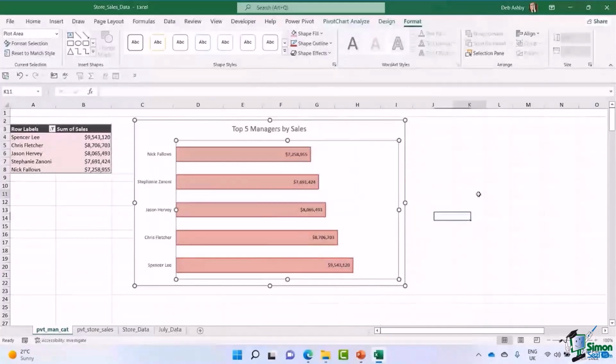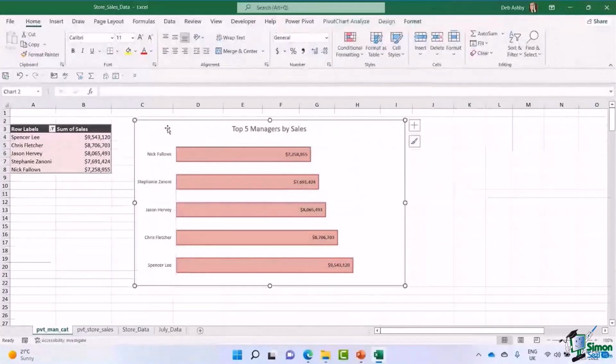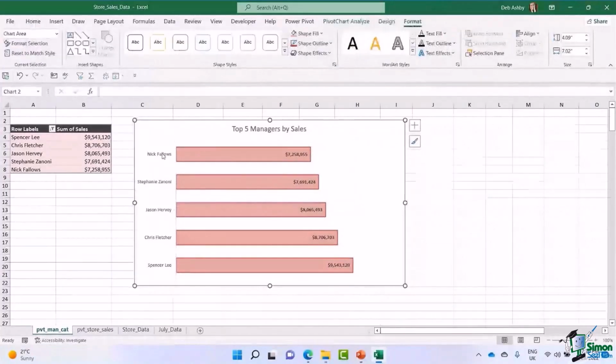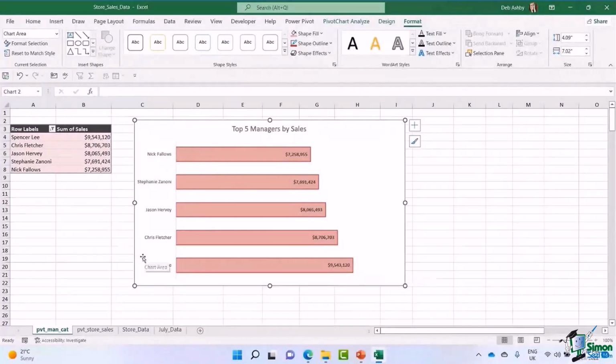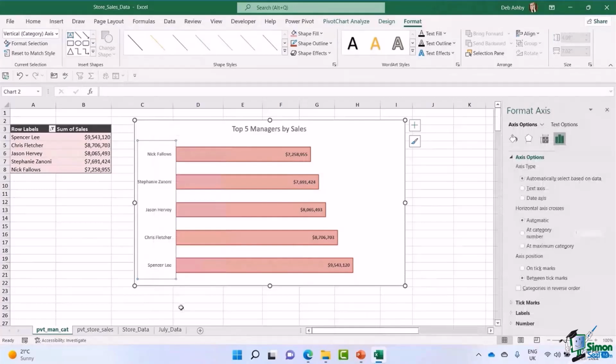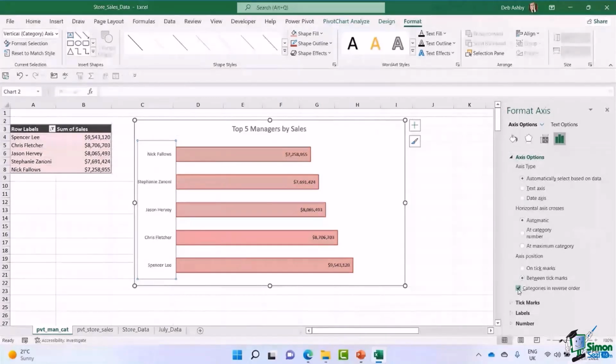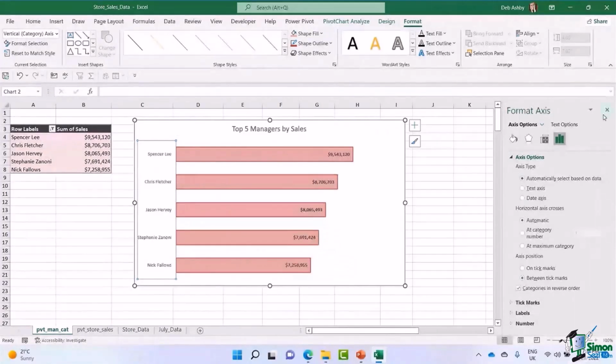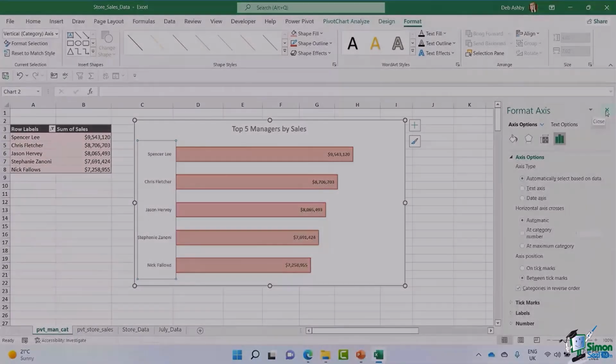Now, one thing you might also have noticed is that when you create a bar chart, because we've sorted this, notice that the chart shows the actual managers in a different order to what we have in the pivot table. It kind of reverses them in the pivot chart. But what we can do is click on the axes, right click and say Format Axes. And in here, right at the bottom, we can choose to show the categories in reverse order. And that just makes them match up with what we have in the pivot table.